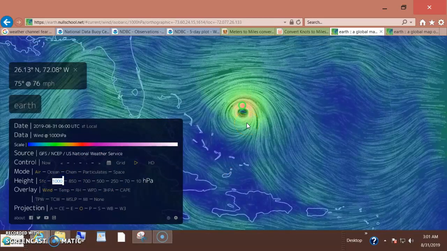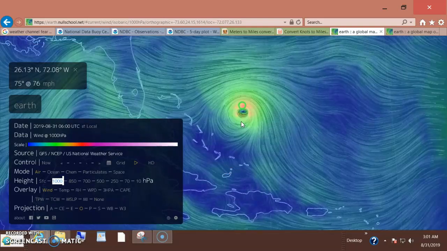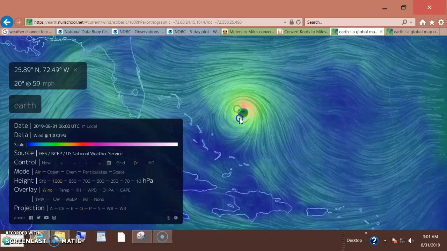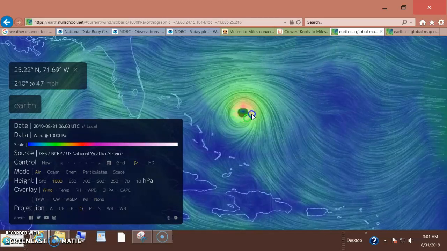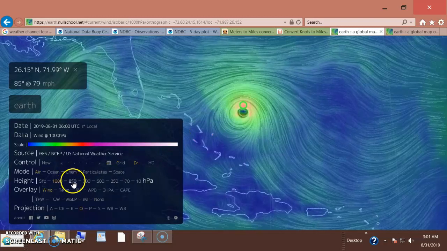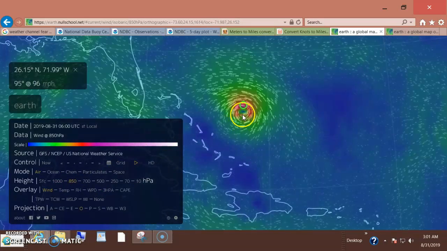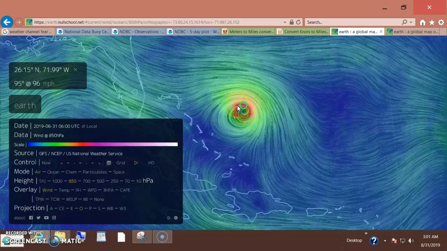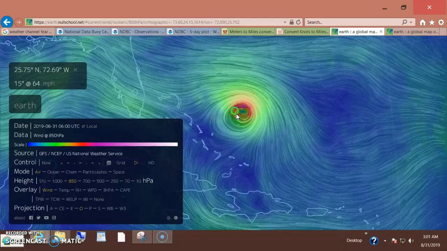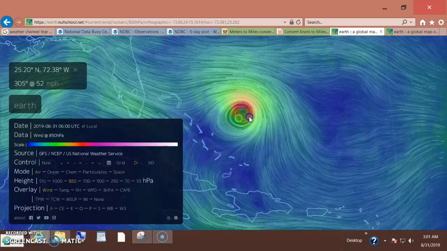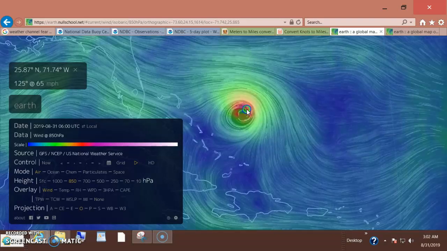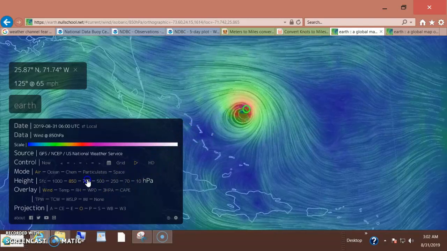But let's see. Okay, now we're at 1,000 HPA. 76. And so on. I'm in search of the elusive 140 or whatever they're saying. Okay, now we'll go up to 850 HPA. Looking for those real high winds. There's 96. 85. Let's go around counterclockwise. Looking for the 140. Come on. Not seeing it. 93. Hurricane force, but no 140s.